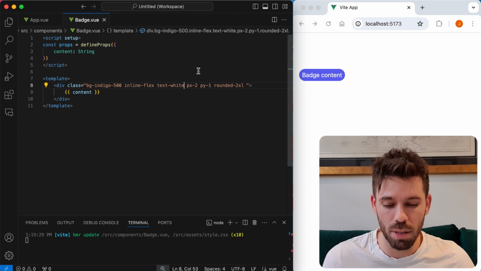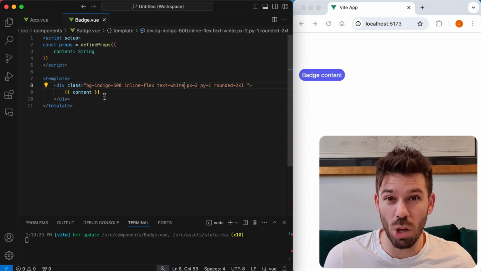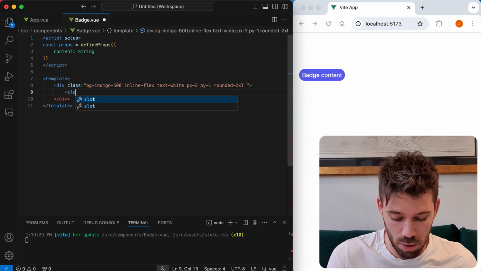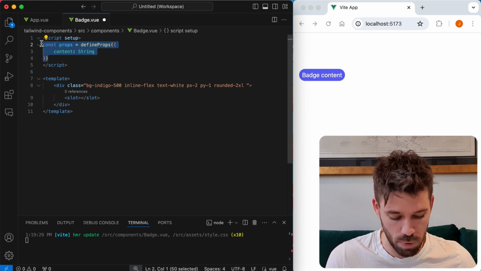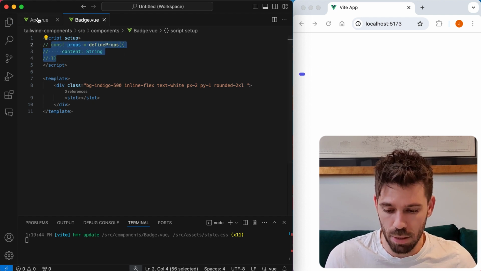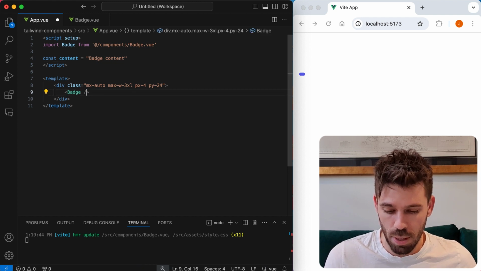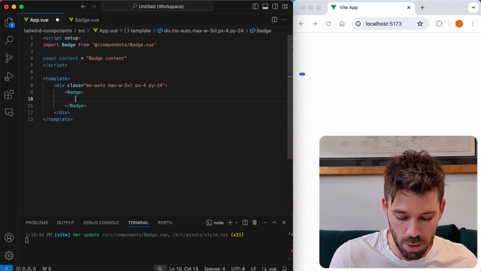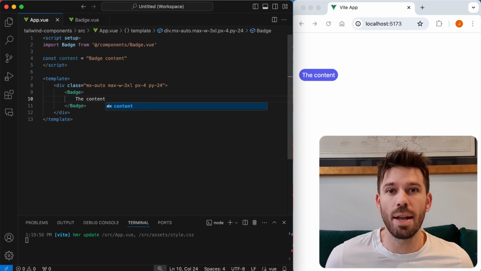So this is passing the content via props, but what if you want to do slots? So really simple. All you have to do, put a slot. We can get rid of props. We'll just comment that out. Save that, come back to our parent, and then get rid of that. And then we just put whatever content we want between the tags. Save it, and there you go.